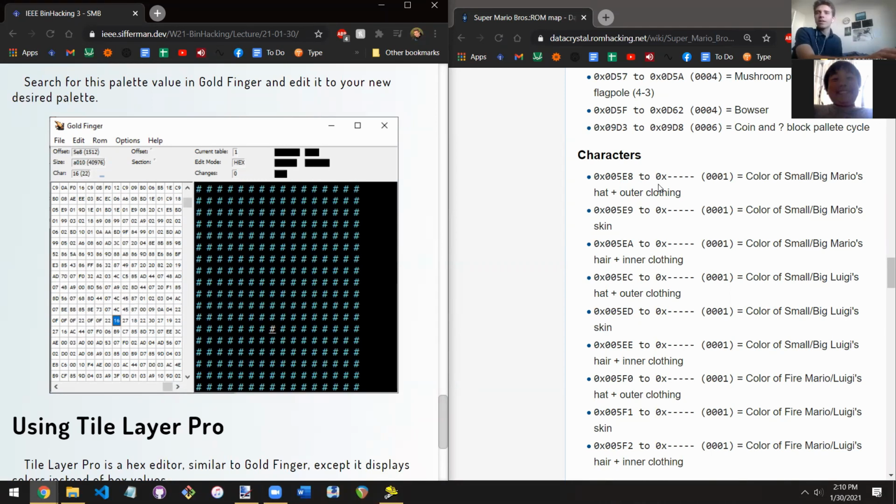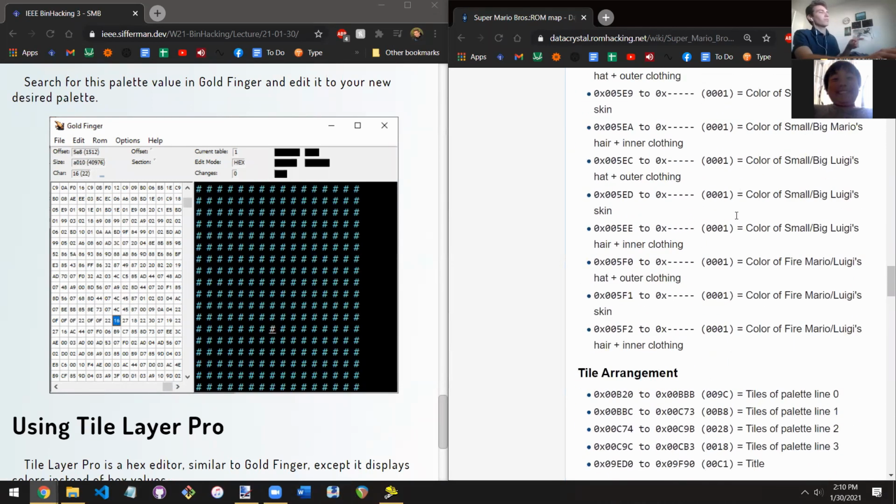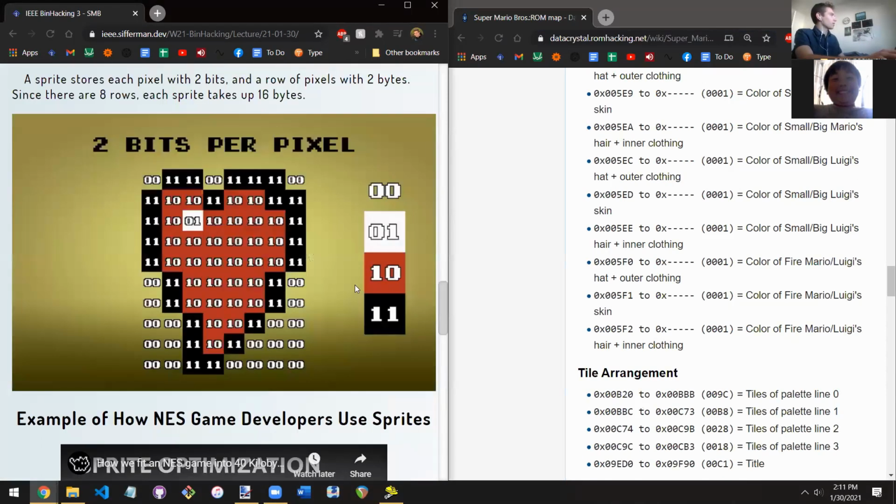So if you don't want to manually search through all of the different values that share the same value of the palette, you can actually just go on this guide right here, and I'll send a link to it. And it's on the class website in a few places.